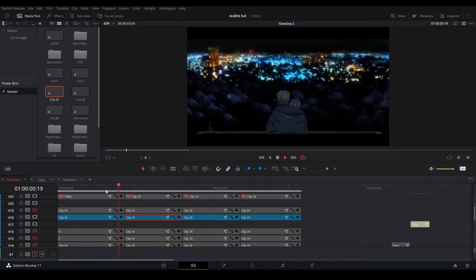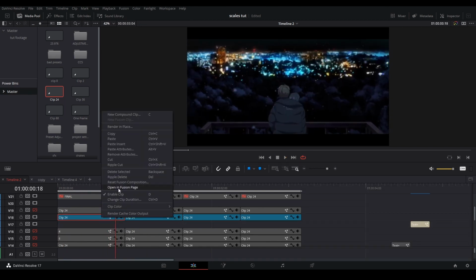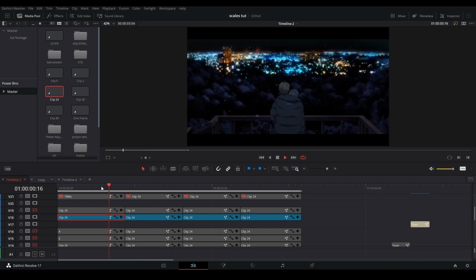So if we play this back, there's some sort of movement like this. I might even make this value go even higher. Now it matches a little bit better.